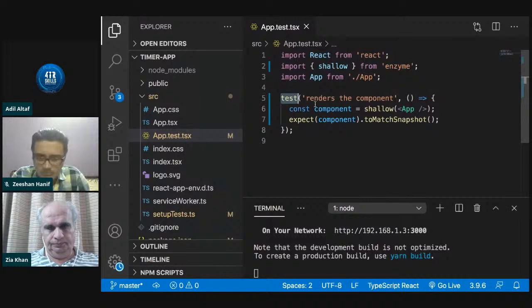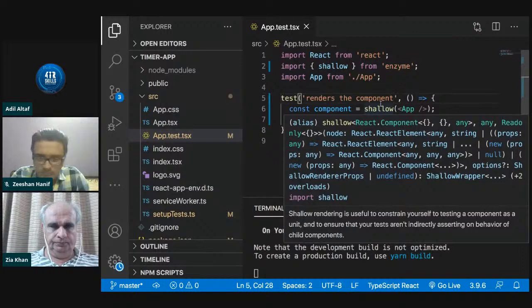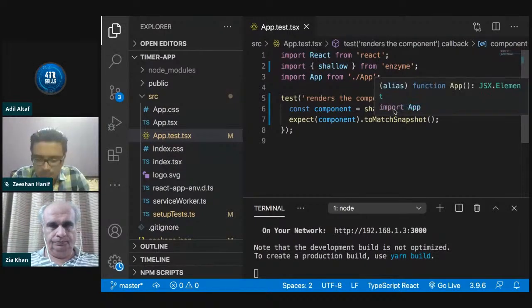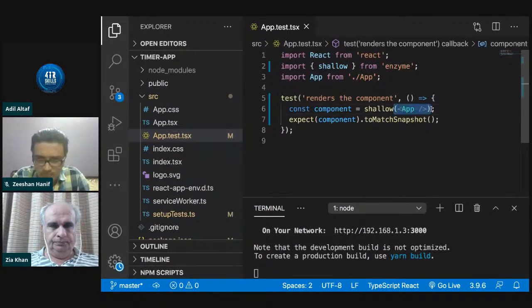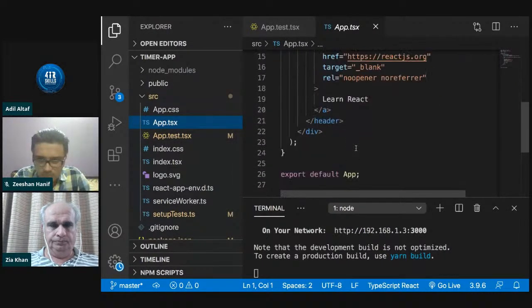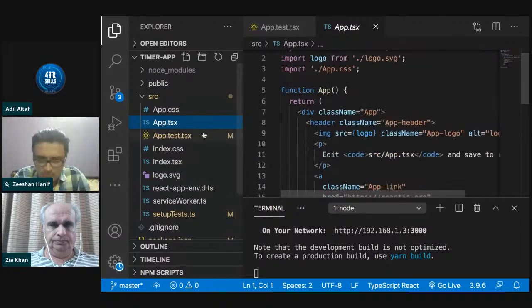We're running a test, giving it a description saying that it renders the component, and it's then using an arrow function to run the actual test. The first thing that's happening is we're doing the render of the app component. We've imported it, and now we've done a shallow render of the app component. This way, if the app component has multiple child components, those would not be rendered. Only the app component would be rendered.